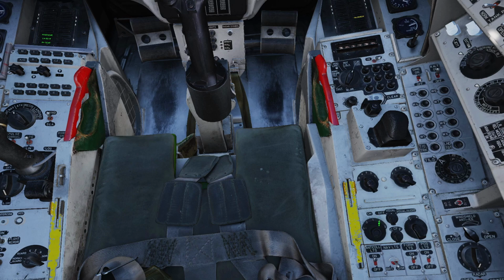Anytime you have a RWR lock tone, it will automatically dispense your countermeasures. I wouldn't recommend leaving it in that because it could very quickly run your countermeasures out. Your selectors here, 1 through 3, are going to be the speeds. 1 being the fastest, a little slower, a little slower.